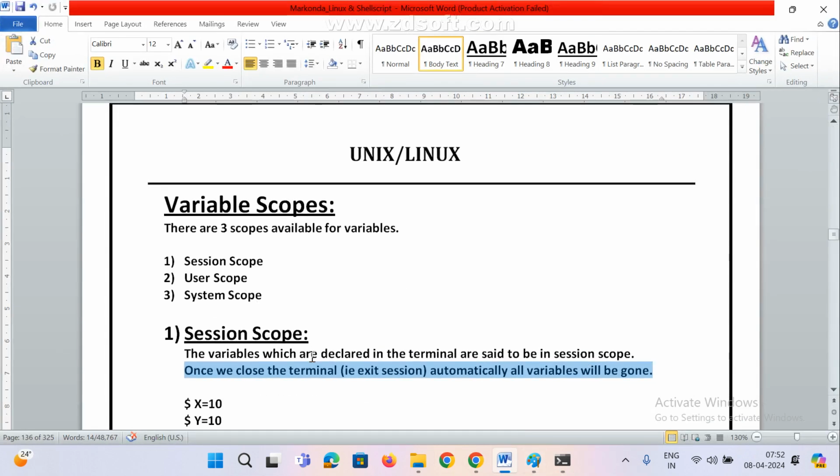See here, the variables which are declared in the terminal are said to be session scope. Once we close the terminal, automatically all variables will be gone. Gone means data will be erased automatically. Anyone any doubt here? Session scope, I hope it is clear, right?